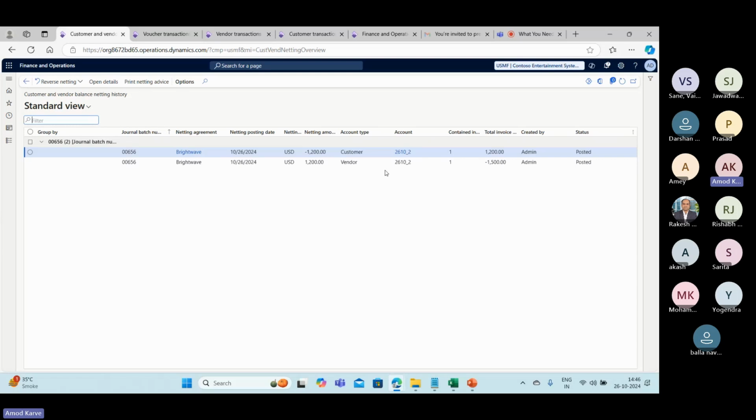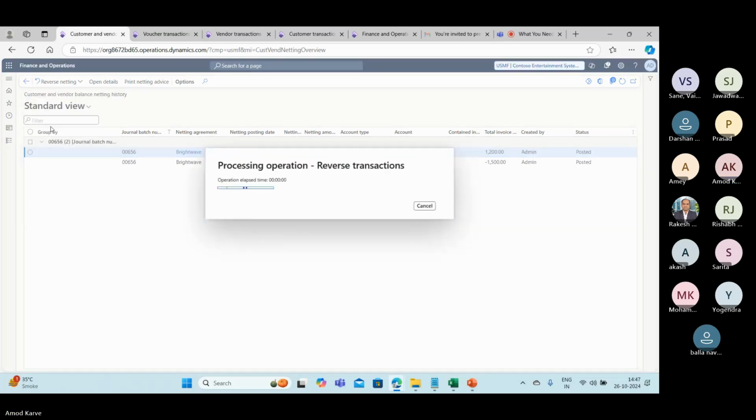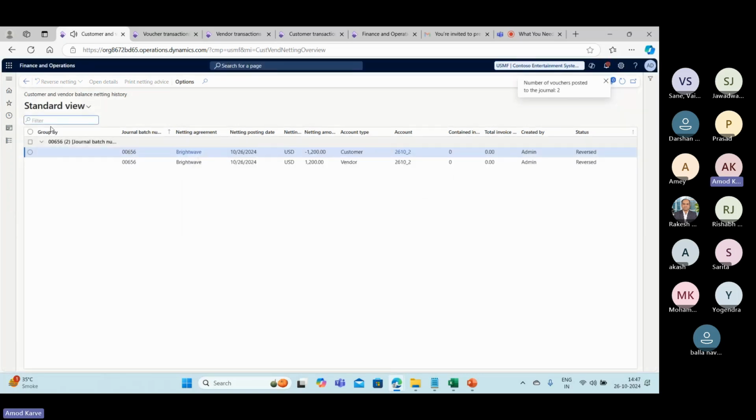We haven't done anything more on this, and then there is an option here, reverse netting. So we'll select this from netting history, use existing dates for reversal. You can say yes or no, or if anything different, then we can put a different date in the window below, and then say reverse. The number of vouchers posted is 2, and the transaction is reversed.